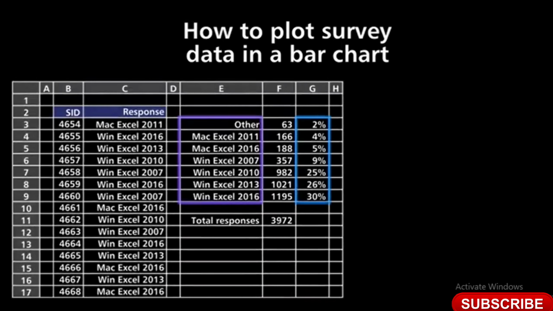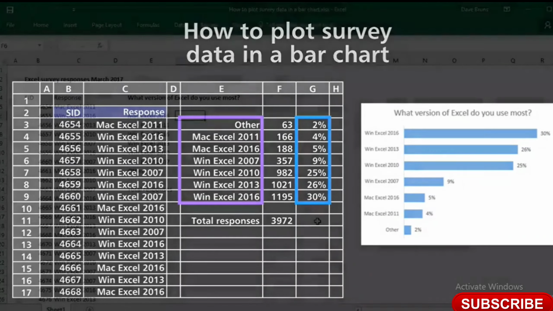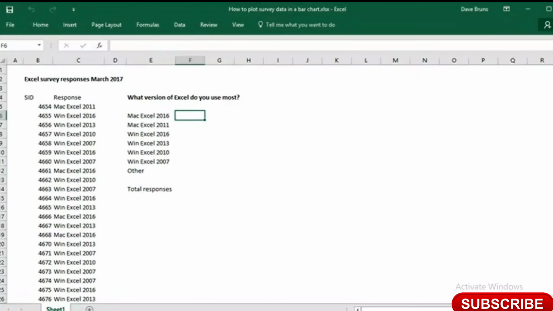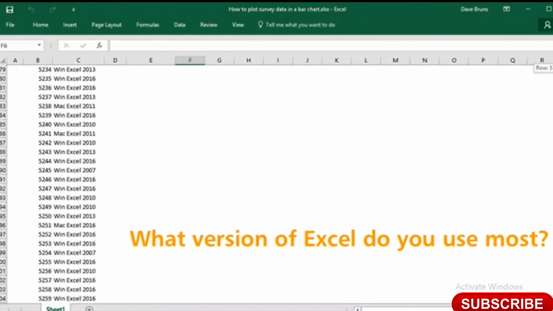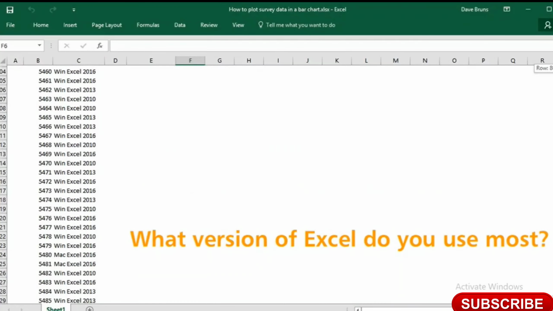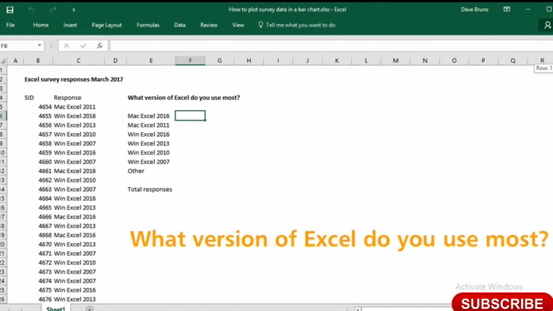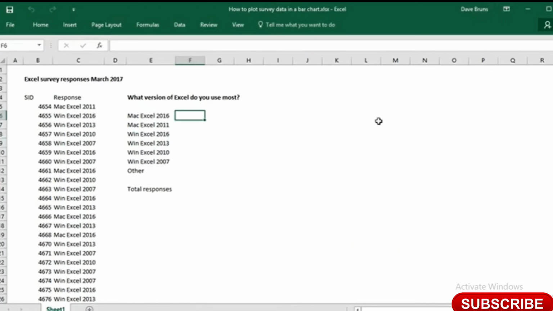from a survey question in an Excel bar chart. Here we have data from a survey we ran recently. We've got around 3,900 responses to the question, what version of Excel do you use most? Let's plot this data in a chart.